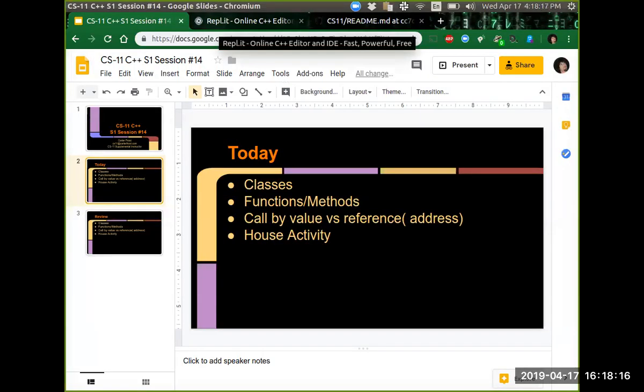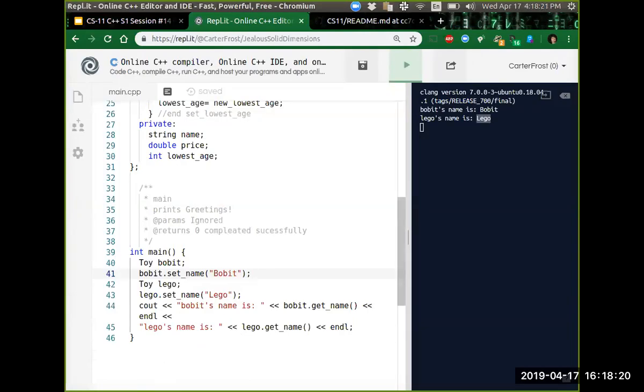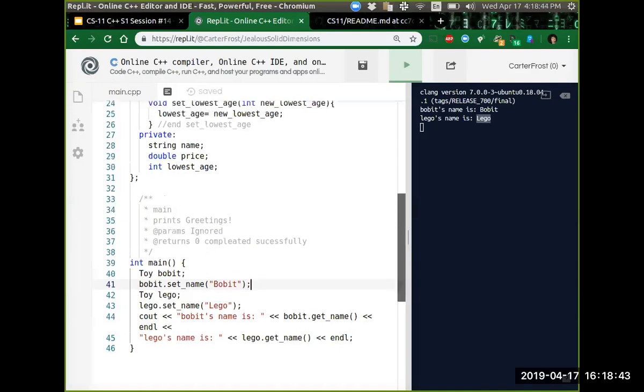Okay, so I think the next thing we wanted to talk about was functions and methods. So there's a difference. A lot of people use them to talk about the other, but they're actually distinct. In Java, everything is a method, because a method is a member function, and it's a member of a class.